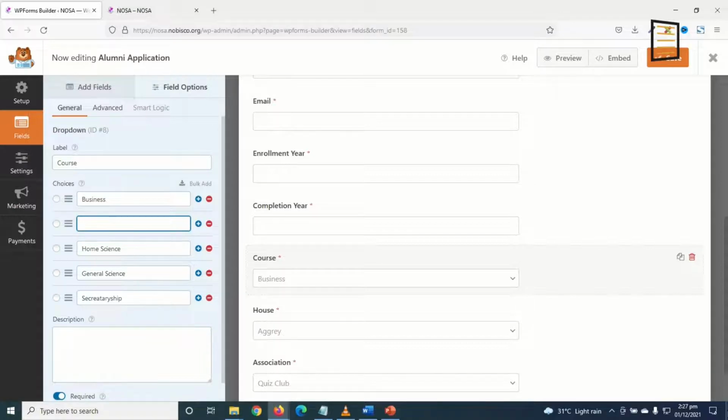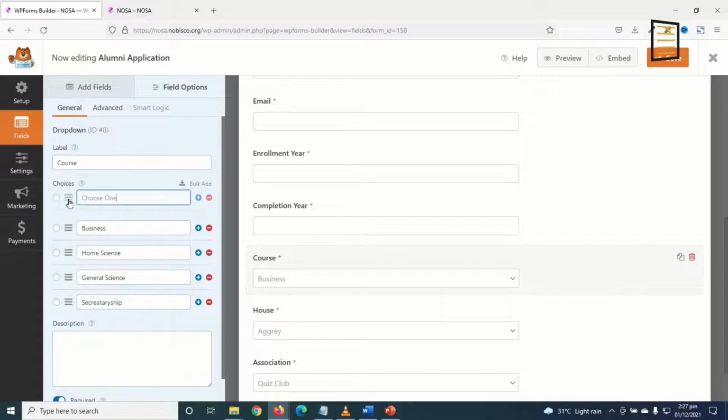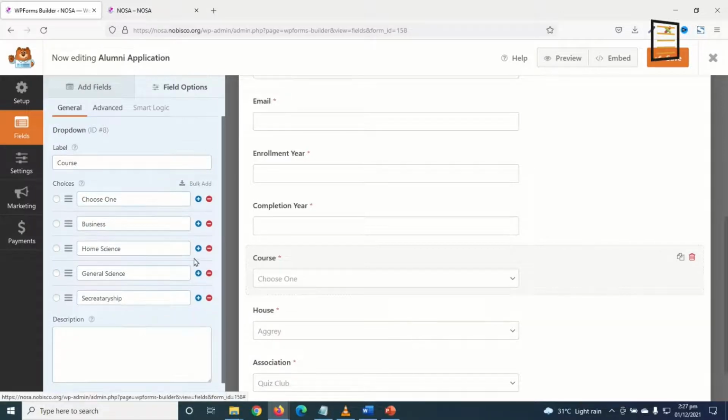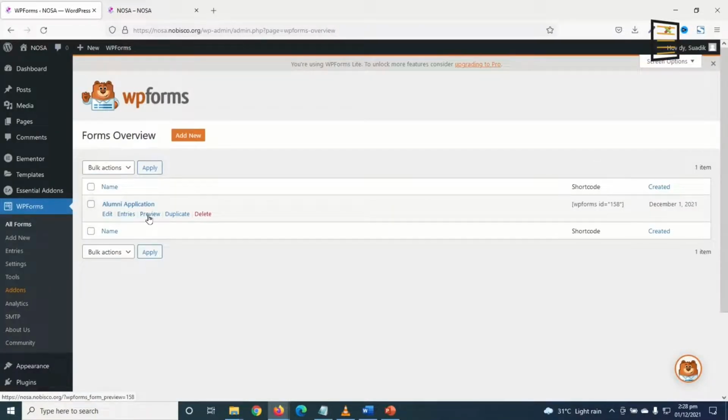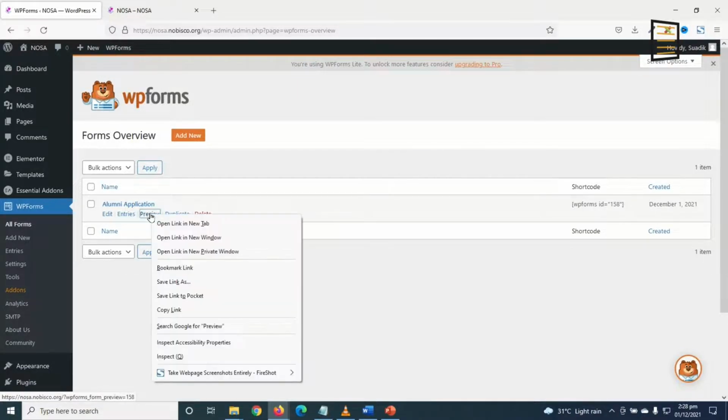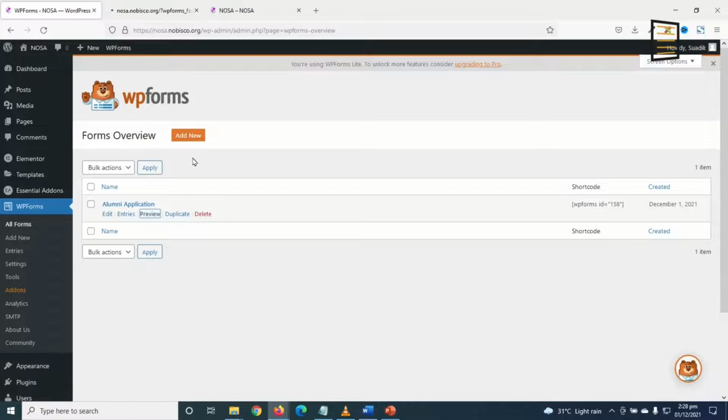Then I name it select one or choose one. Then I click and move it to top. Awesome. Then I go ahead and update my form. Now if I exit from here, I'll just use preview to view my form. So I right click on it, open link in a new tab.